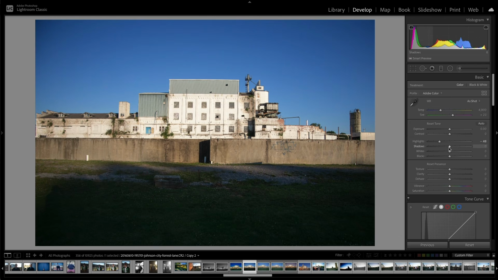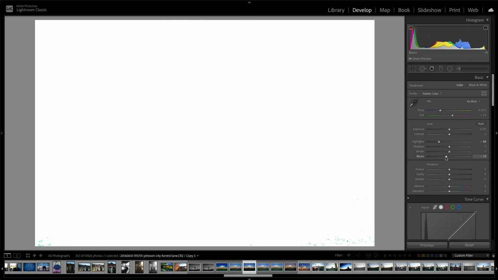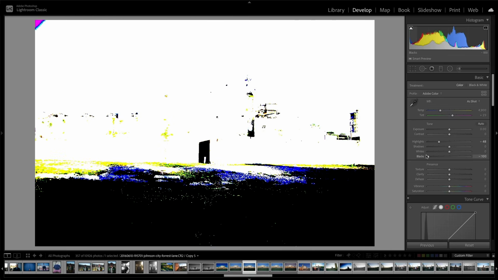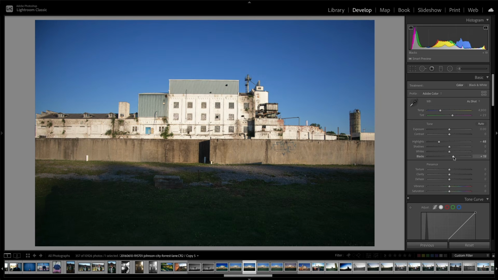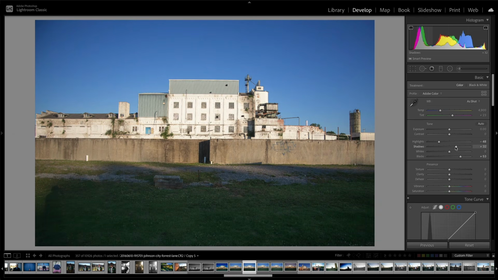Hold the same Option key on Mac or Alt key on Windows and begin to pull the sliders. This time, the screen is mostly white, and pushing the adjustment too far starts to pop out as well with these colorful areas. This means that the adjustment goes too far in the shadow direction and all detail is lost. Again, it's another way that you can use Lightroom's indicators to warn you when an adjustment is overdone.